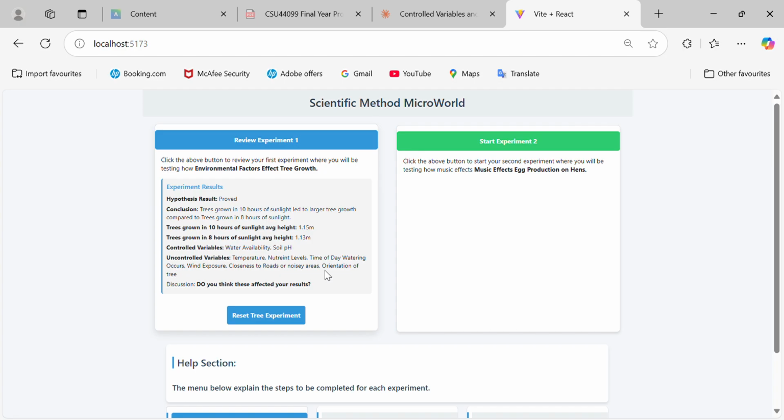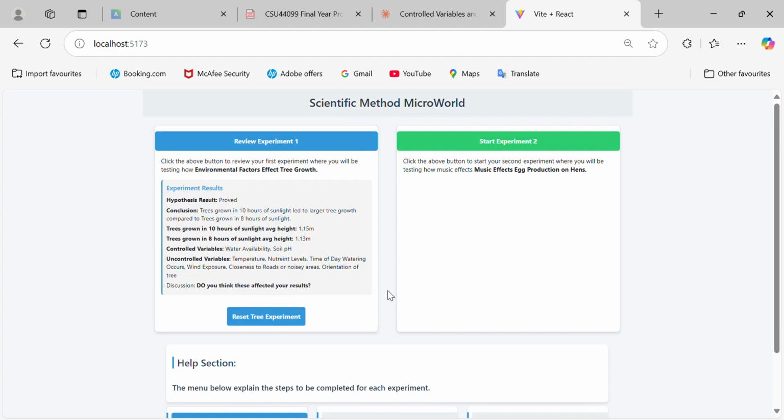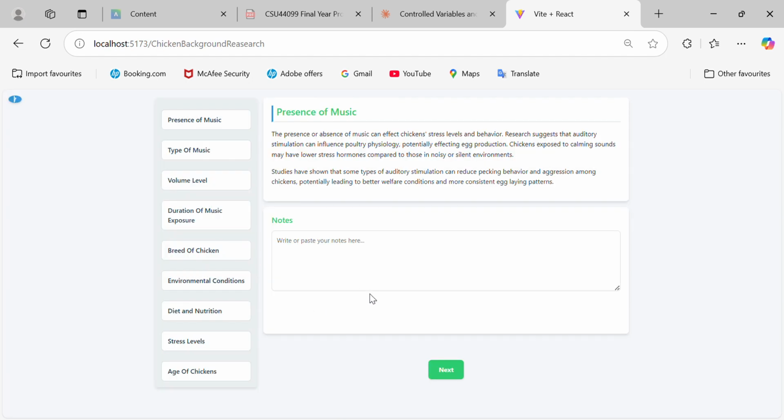So it gives you an overview of the experiment you ran, and you might have a discussion with your instructor about the limitations of your experiment and what conclusions can be made. So that is the first experiment. It's quite linear. It's quite easy to understand for the user. So then we go on to our more abstract one, the chicken one.